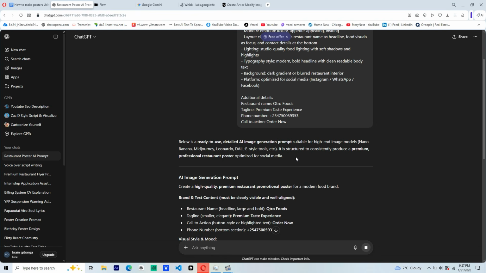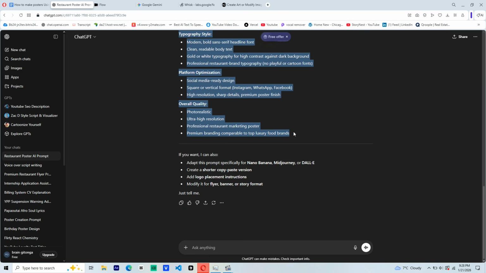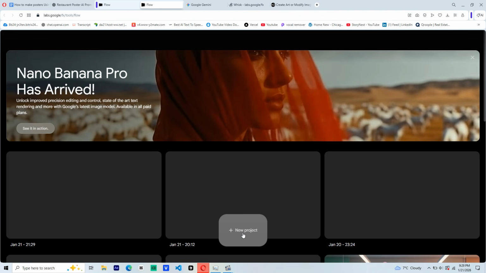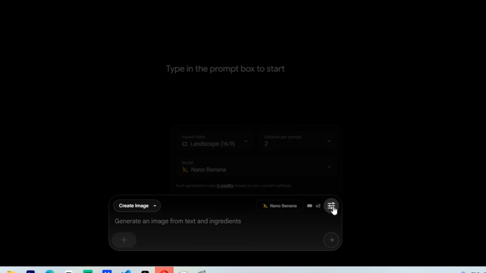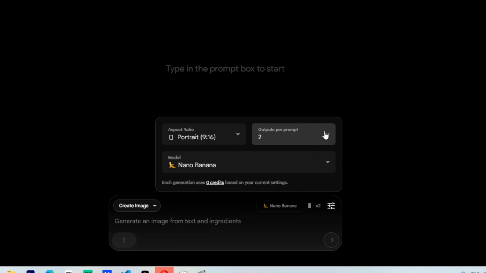Now comes the fun part, actually creating the poster. Copy the prompt that ChatGPT has generated for you. Then head over to Google Flow. The link to this website is in the description so you can follow along. Once you are inside Flow, create a new project and make sure you select image generation. Next, adjust the image ratio to 9:16, which is the correct format for posters and social media. For the model, you can choose any model you like.